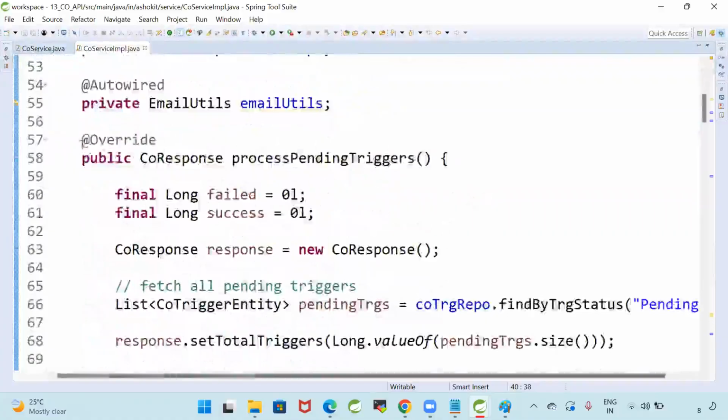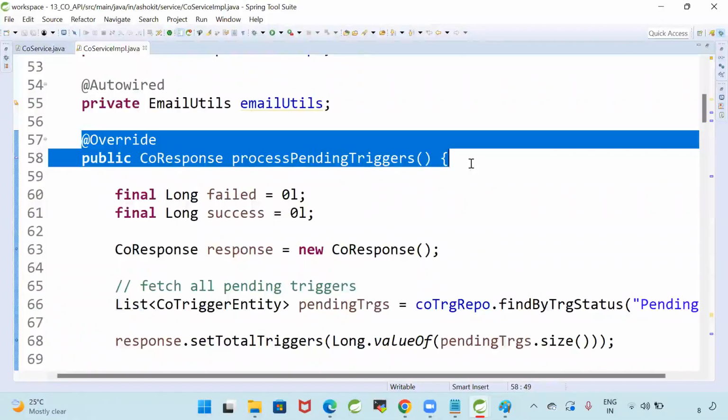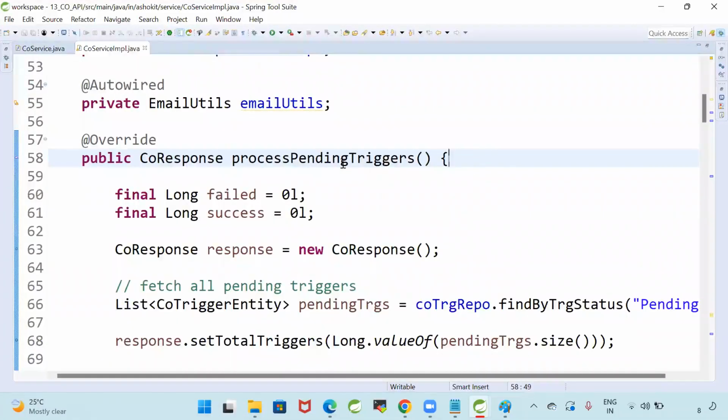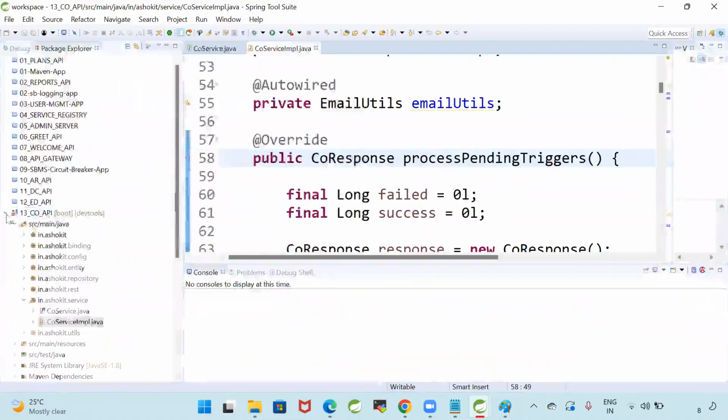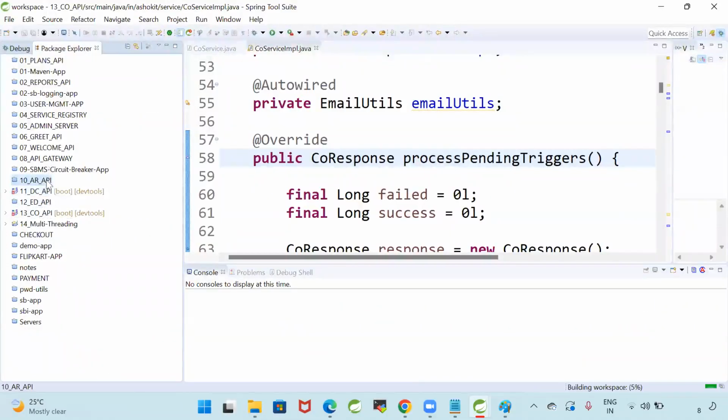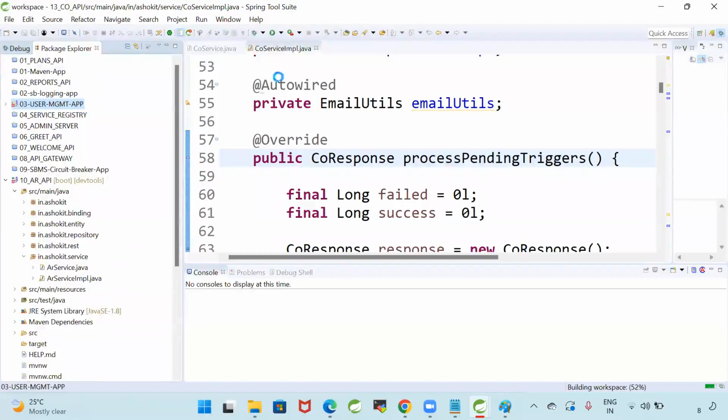What am I doing? Overriding. What am I doing? Overriding. Okay. Let me go to another one. In real time, wherever you go, interface will follow.